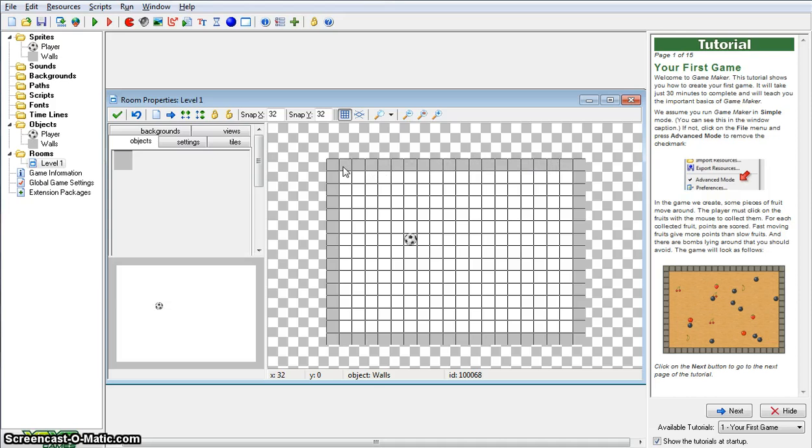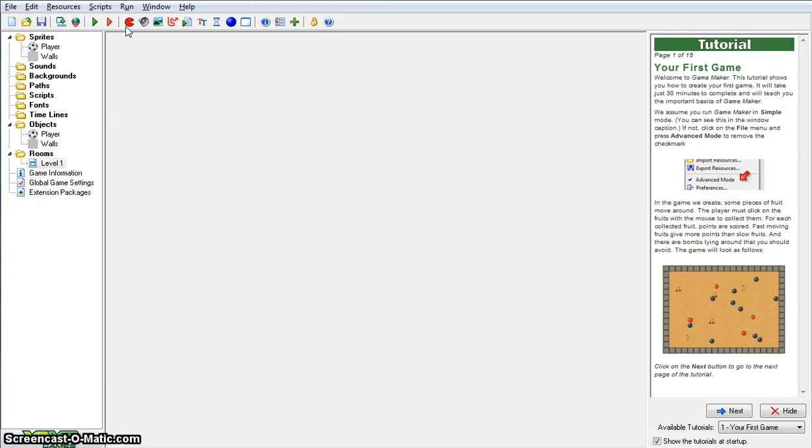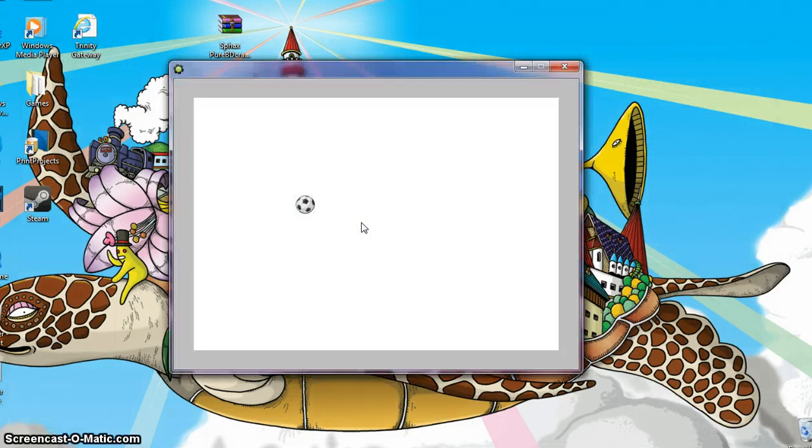And now we're moving it across. So hopefully, we should now not be allowed to go outside the walls. You know, we can't. So that's kind of quite good, really.